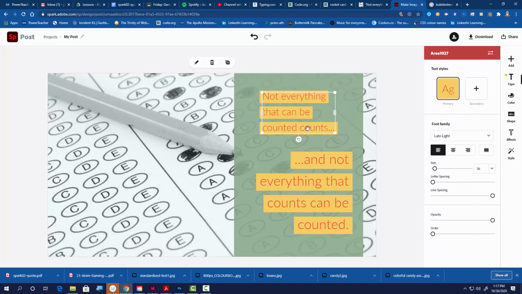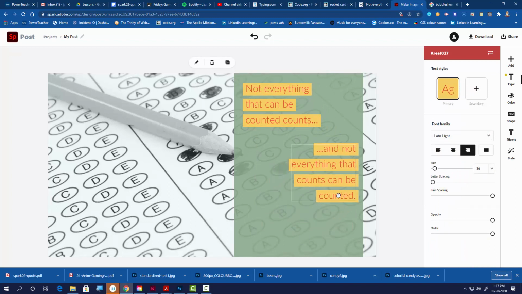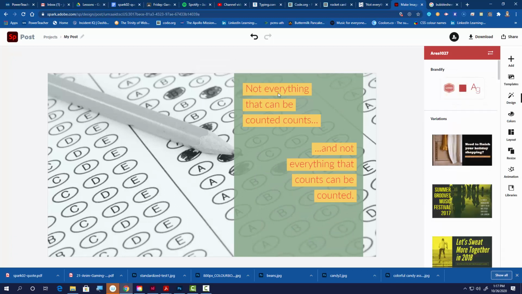I'm just kind of tinkering a little bit now. I'll select this text box, and I'm going to do the same thing with the size. I made it 36, kind of like that. Let's think through my quote for a minute. Not everything that can be counted counts, and not everything that counts can be counted.